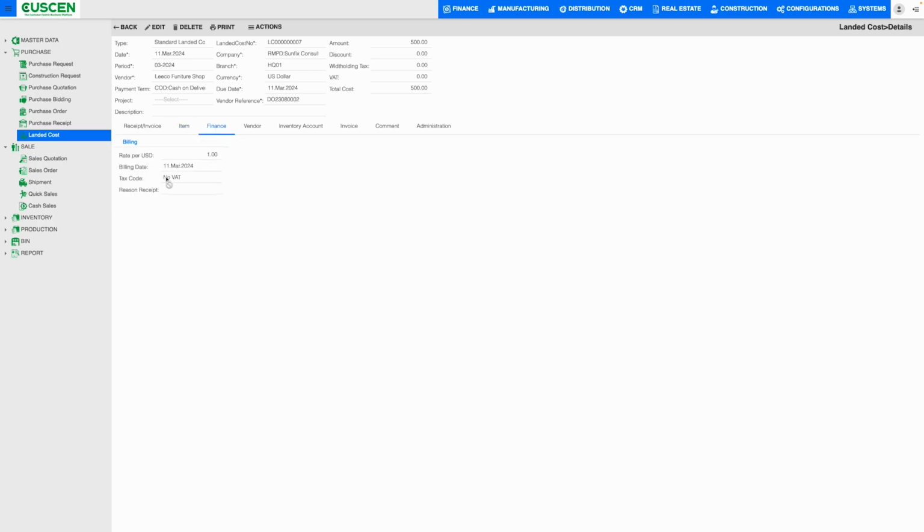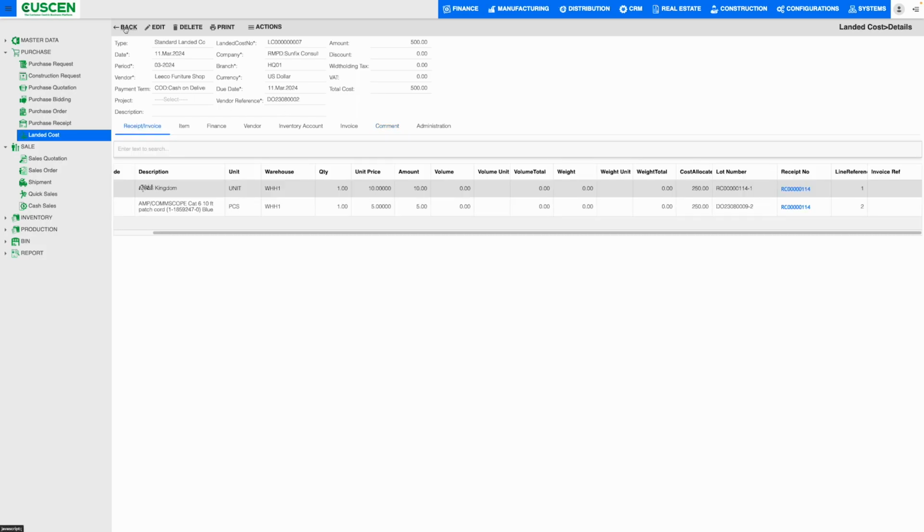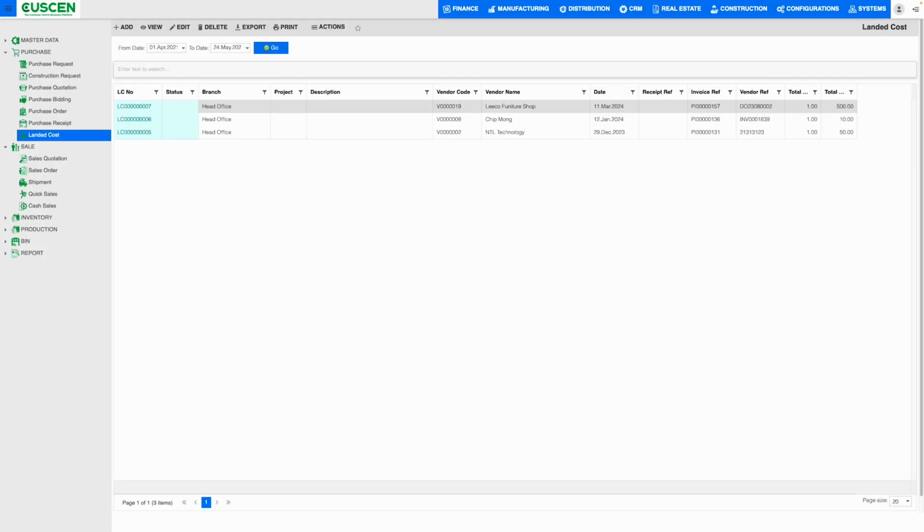Next to finance, we have the finance here with their finance information. Also, under vendor, we can see their payment address with their shipping address. Inventory account, we can see our inventory number with their movement source. Next to that, we have the invoice. If you want to go into more detail, I can always click the invoice reference number, and that will take me to the other tab, and we can go through there, the comments, and so on. And that's our landed cost.